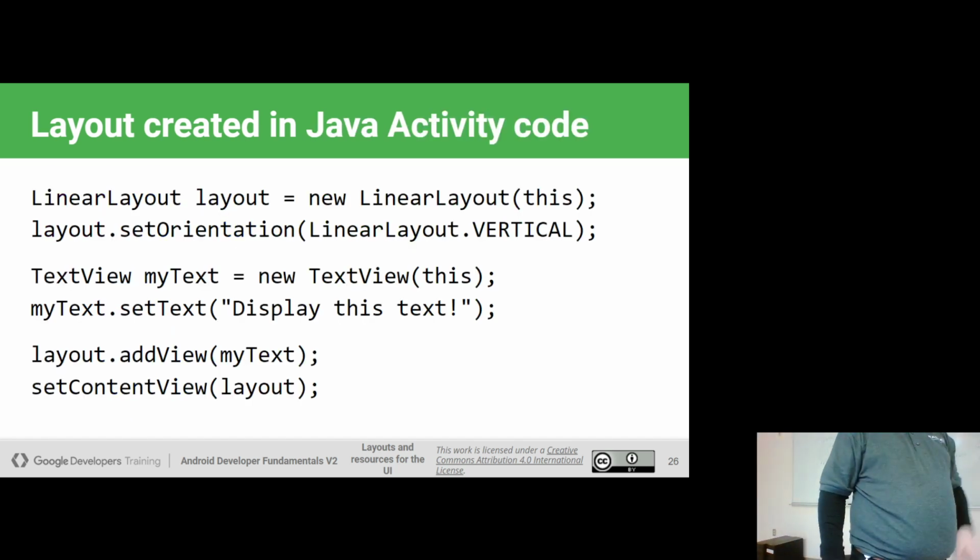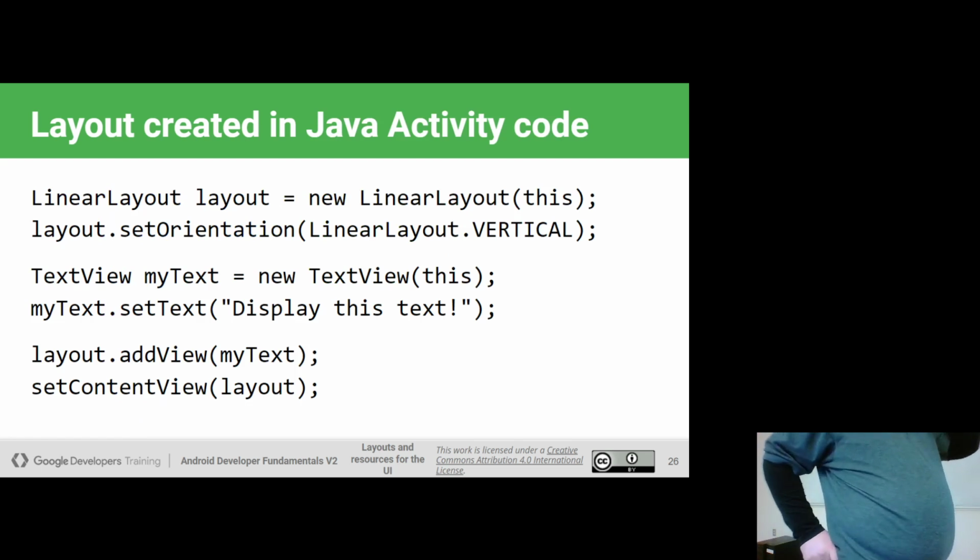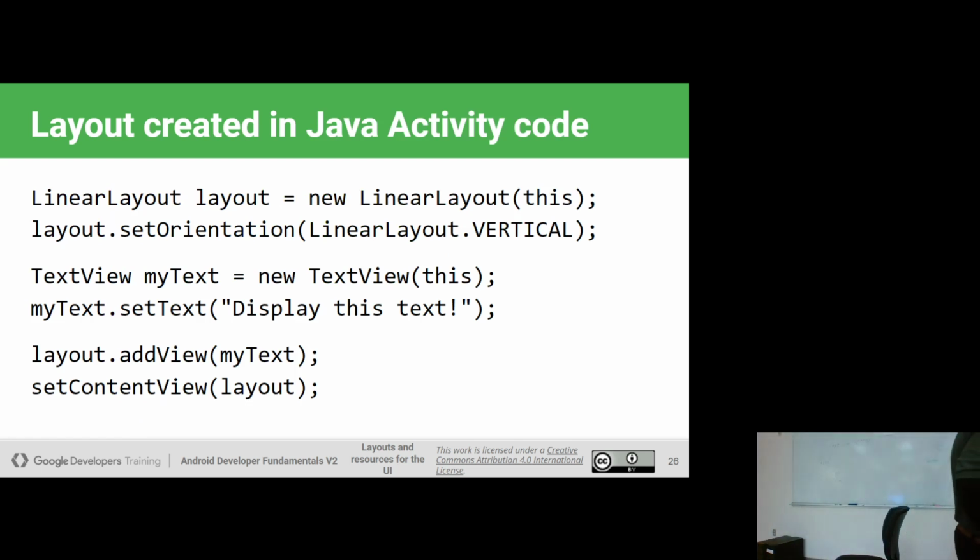Now, let's say I want to create something like this in code. If I want to create something like this in code, I first need to create the layout. So I'm going to say create a new linear layout object. Again, I have to give it a context, so I'm going to give it this. I'm going to set the orientation of that layout to be vertical. I'm going to create a new text view. Okay, so now I have a linear layout and I have a text view, but they're just floating off there in space, right? They actually aren't connected to anything and the user can't see them.